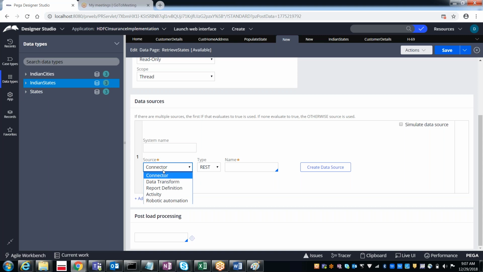Sometimes I don't have the states information in my Pega itself. It is on a completely different server. So from there, if you want to retrieve the data, you can use the connectors. The connector concept we will be learning again, but generally to connect to external systems we use the connector. At the same time, if you want, you can use the data transform also, or the report definition. Otherwise, you can use the activity also, and then you can use the robotic automation also.